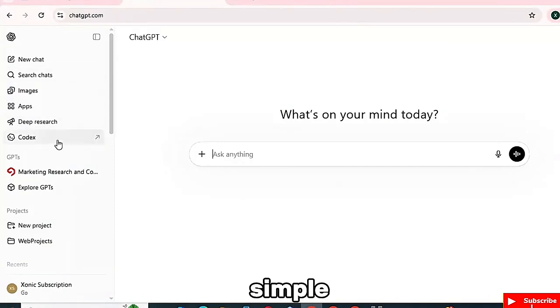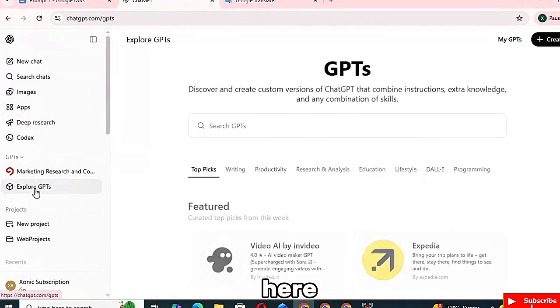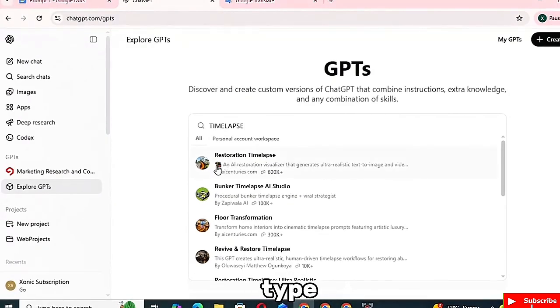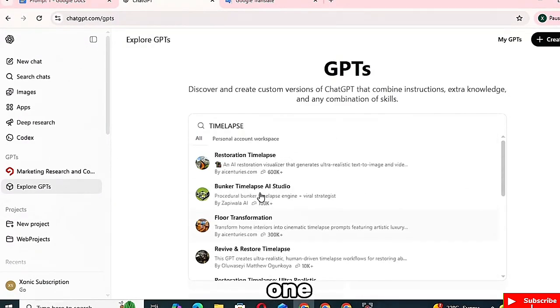That's it. Simple. After copying the prompt, you go straight to ChatGPT. Now once you're inside ChatGPT, don't just start typing randomly. There's a specific path you need to follow here. Go to the Explore GPTs section, click on it, and in the search bar, type Time Lab Restoration. You'll see it pop up right at the top. Open the first one and hit Start Chat.